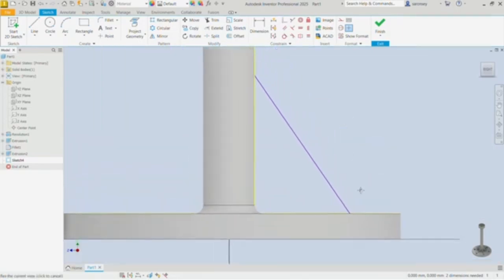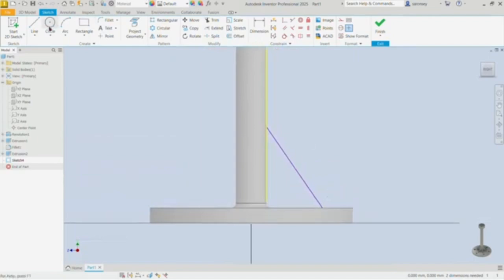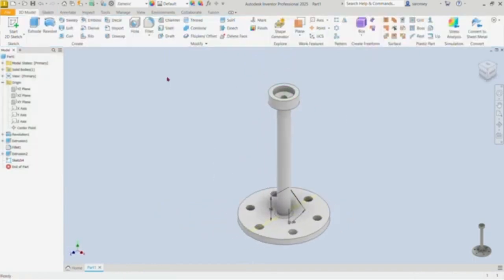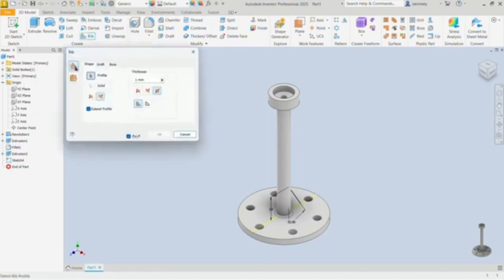Let me zoom in so we can apply some dimensions. And so the dimension command, the distance between the point where we began drawing the line and this horizontal line is 50, and then the angle between the vertical line and the line we drew is 30. Now we can finish this and choose the option that says rib here. It is under the create group, rib. Now we pick the second option here that says parallel to sketch plane, and so we select that.